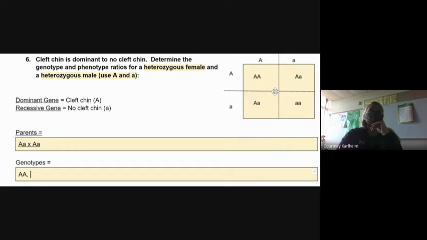It is in 2 boxes, but you don't need to write it out twice, because that would be like saying the same word twice. I don't need it twice. And then our last option is 2 little a's, 2 lowercase a's.